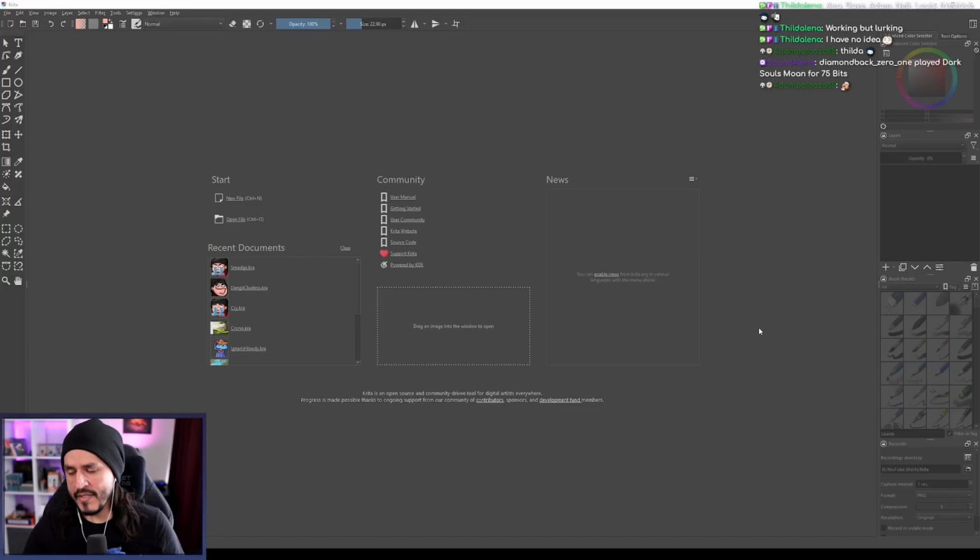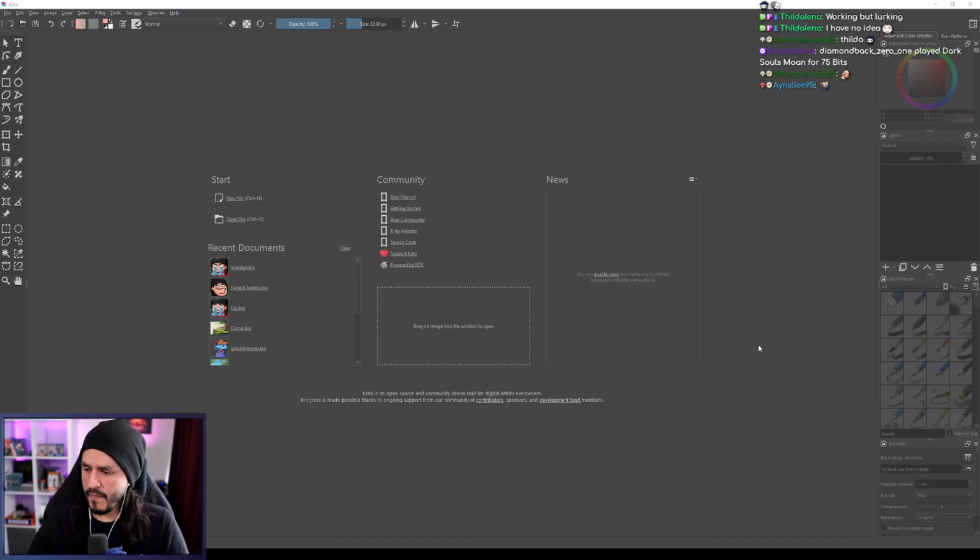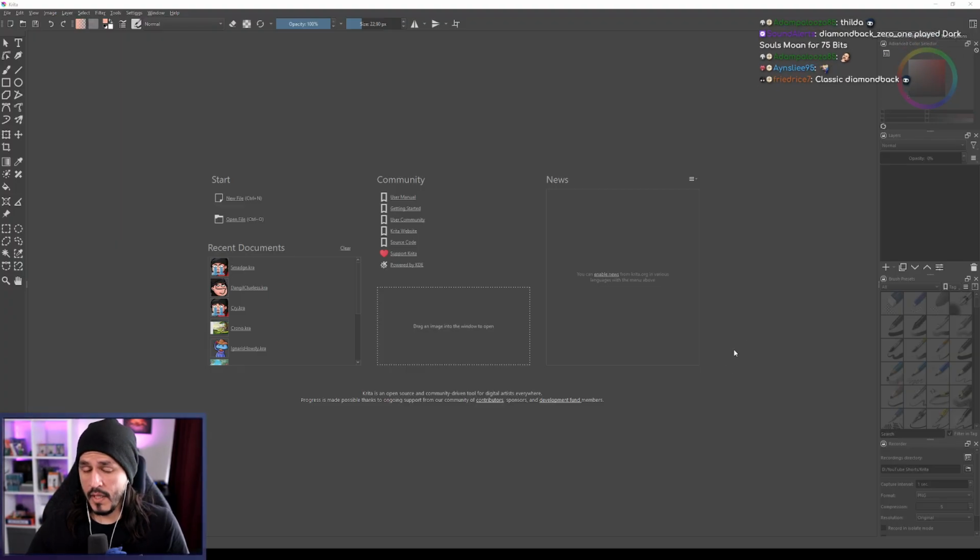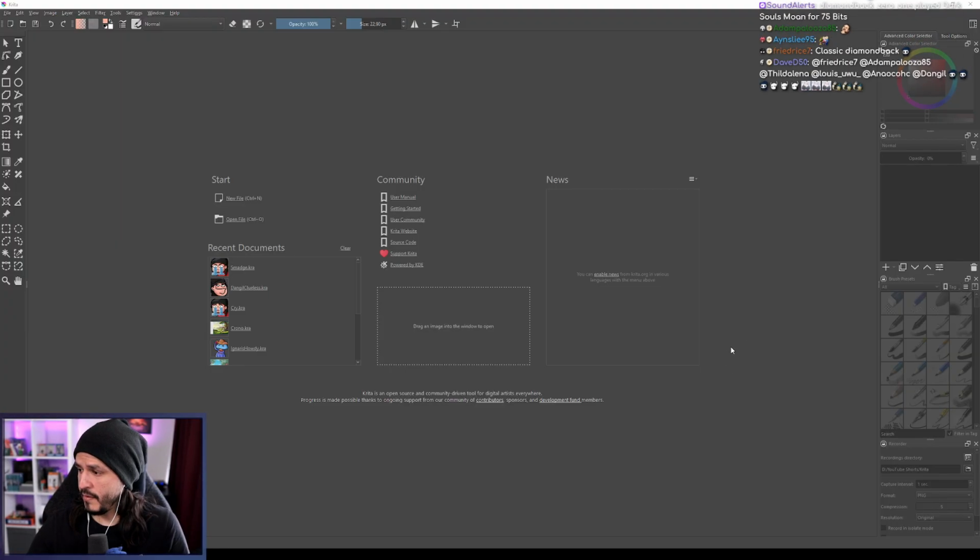So, chat, this is Krita. It's Krita. This is an open source software, meaning that it is free, and it is supported by the community, and there are certain add-ons and brushes and things that you can install. It's gaining more and more traction in the art community for being open source.